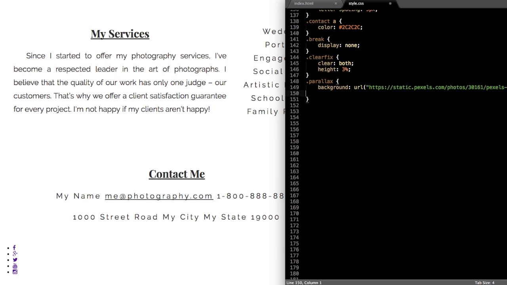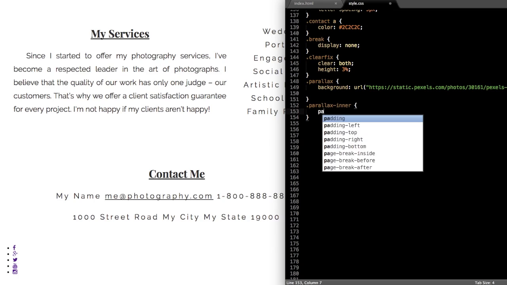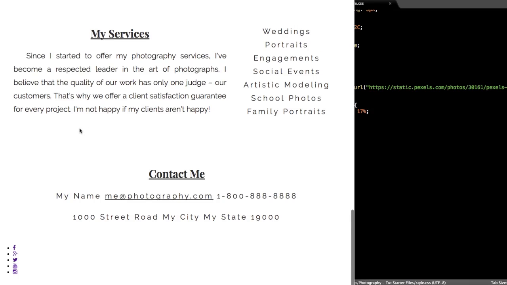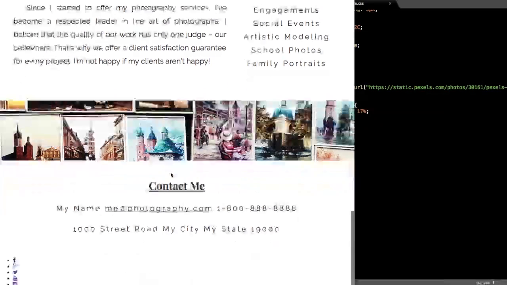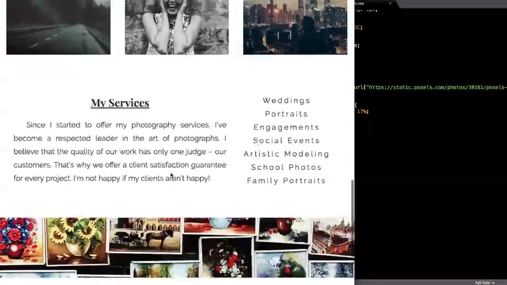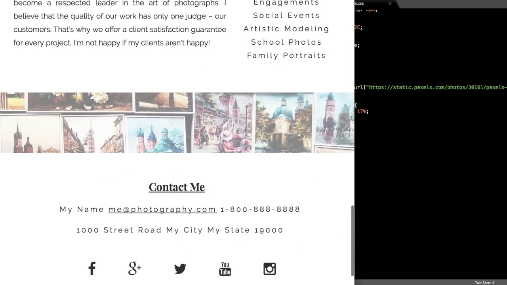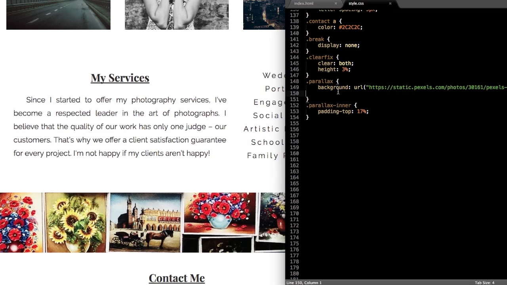Okay, and then drop down and write parallax-inner for that class. Okay, and then we'll give this a padding-top of 17%. So you can make this whatever percent you want, but that's going to create the space that we're seeing. So that's 17% of the screen, or in either direction.